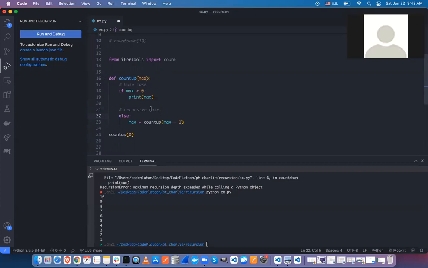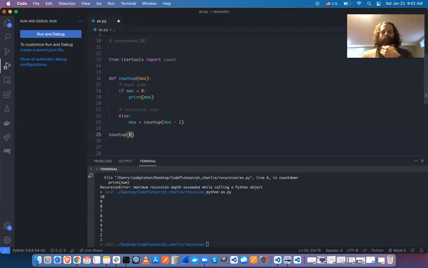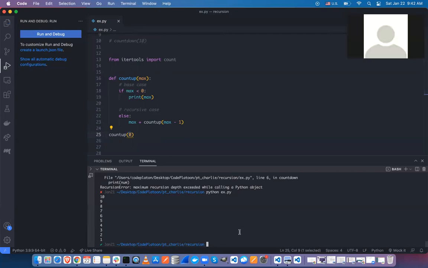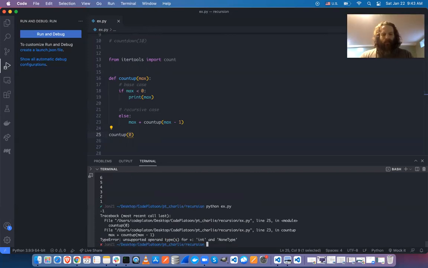Well, count up is starting at 0. So if you pass in 0, the first base condition is going to say 0 is less than 0, so print 0, and then that's it. It won't reach the else condition. But if we start at 0 and we want to count from 0 to 0, that's kind of what we want to happen in this case, right? You're counting up, yeah, we're counting up.